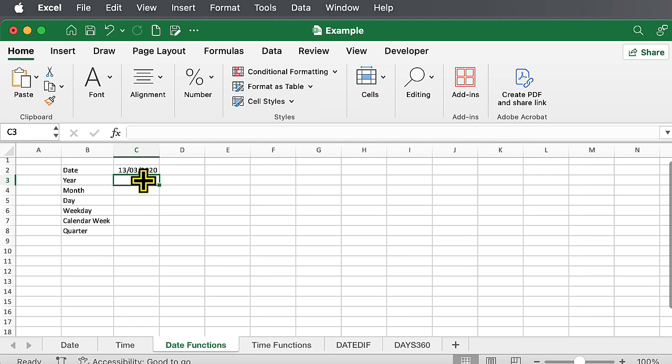So if you would like to get from the date above the year, you simply can go with the function year. You have to enter a number, which in this case is the same as a date, and you get this number of the year. Same for month, so quite easy, and same for day.